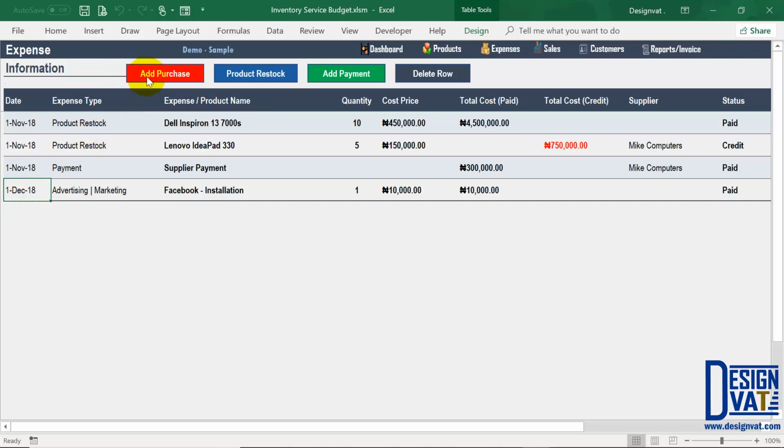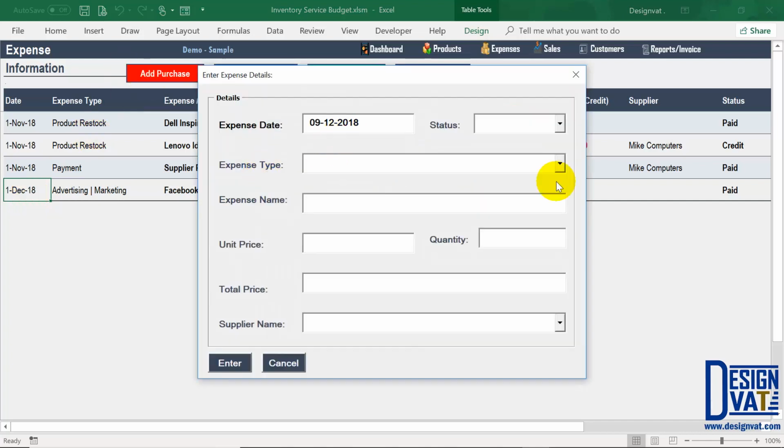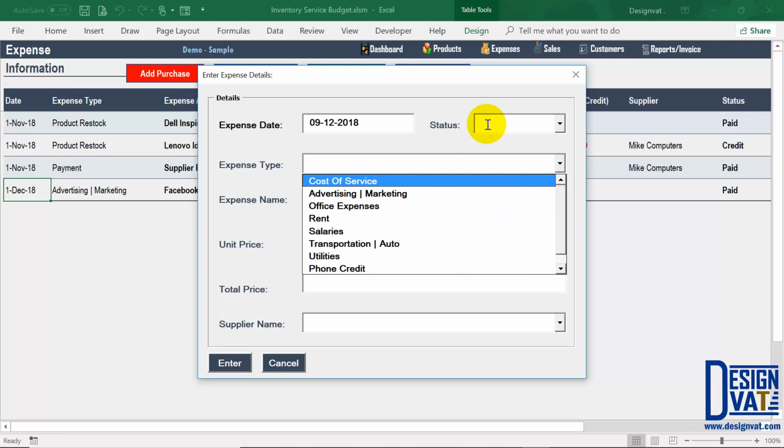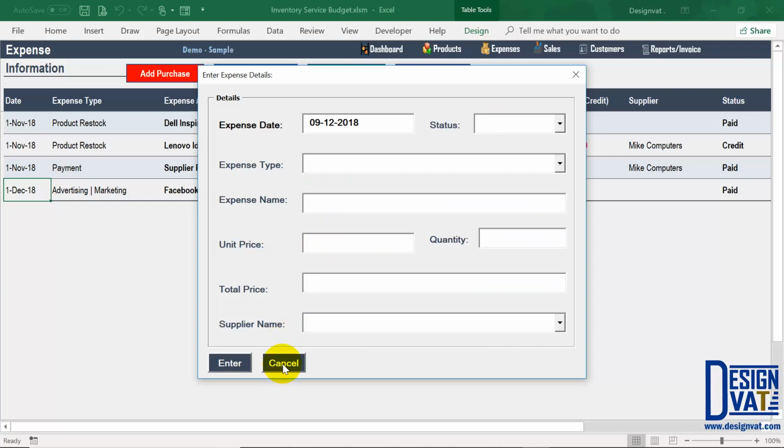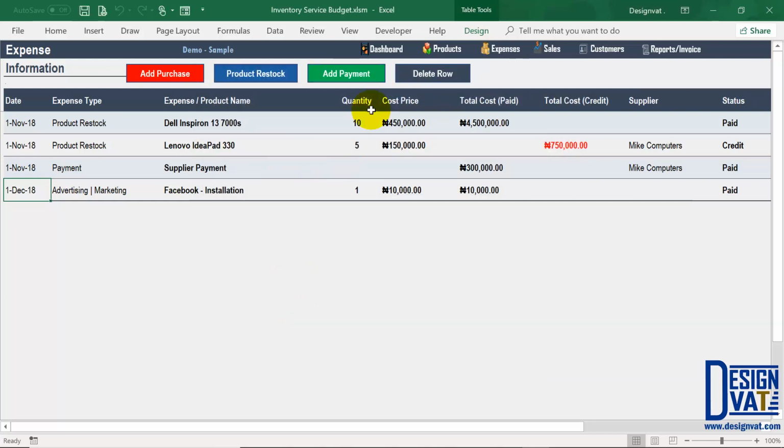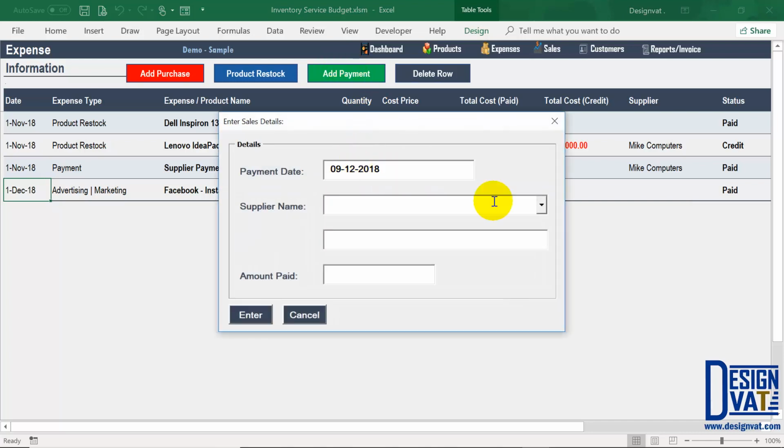So that's how you add your direct and your indirect expenses. You simply indicate the category, the status, and then all the other values. To add payments, we've covered that. You click the Add Payment button. Once you select the supplier, the template will tell you if you're owing that supplier and the exact amount that you're owing. So we're currently owing this guy $450,000.